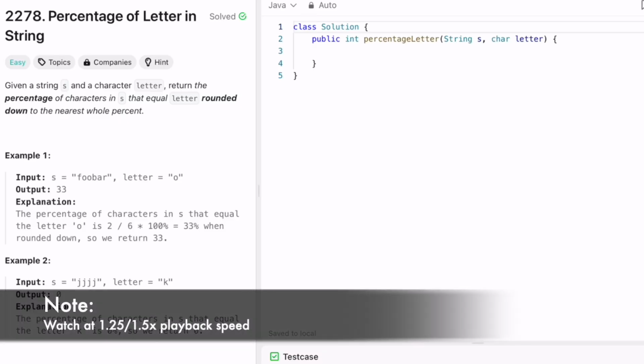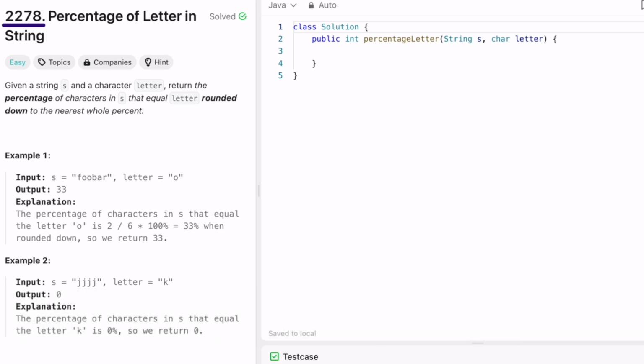In today's video we're going to look at a LeetCode problem, and the problem's name is Percentage of Letter in String. In this question we're given a string S and a character letter, and we have to return the percentage of characters in S that are equal to letter, rounded down to the nearest whole percentage. This is the string S given to us, and the letter is the character o, and we have to find the percentage of o inside this input string S.